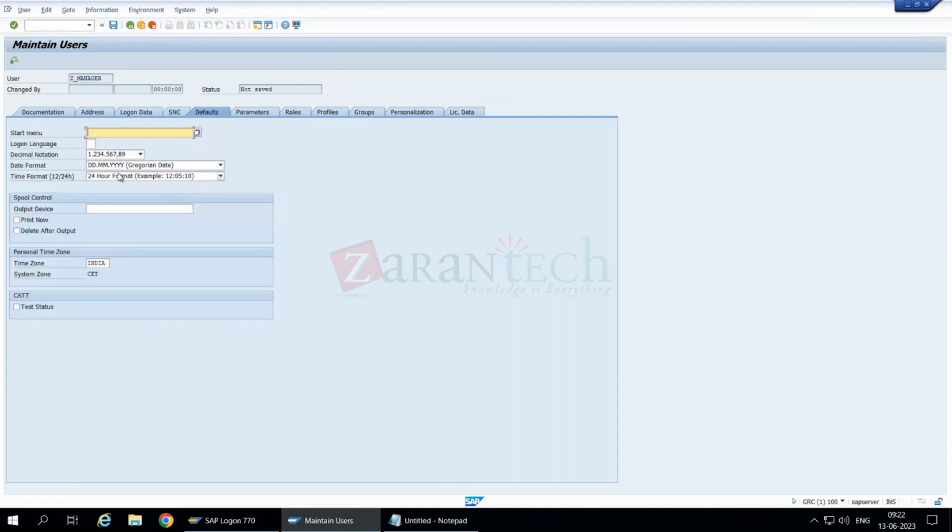User defaults: what date format, what time format, what decimal notation, what output device, all these things you can configure. This is specific to this particular user. If you don't provide the values, it will be the system default values. And if you want to change, you can change it here.